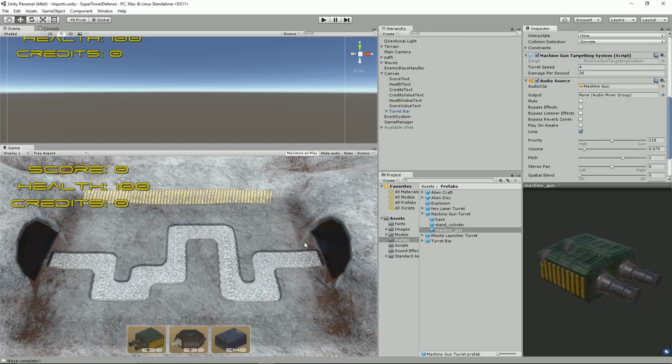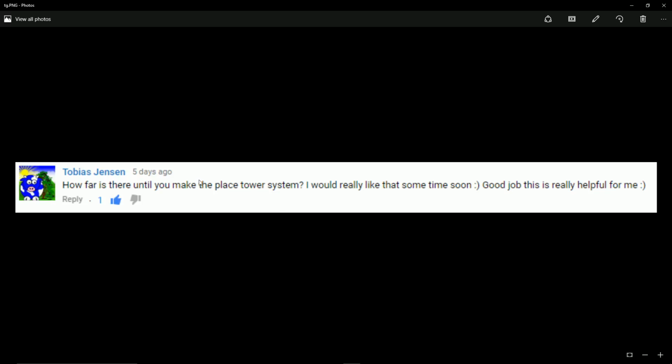Okay, well this request has come from one of the users on my YouTube channel asking for me to do this now, this drag and drop thing. I was going to work on the missile launch, but to be honest with you I did get a little bit disheartened with the efforts of my particle system for the laser turret, so I thought why not? The guy was Tobias Jensen, here he is. So they're placing the tower system.